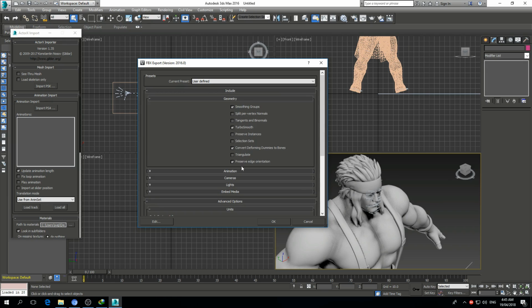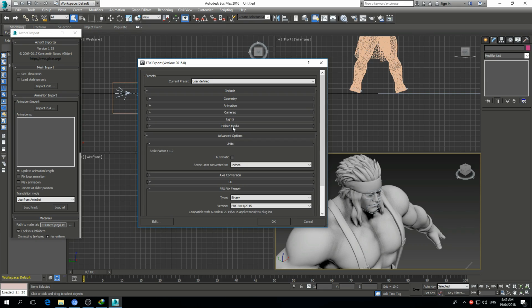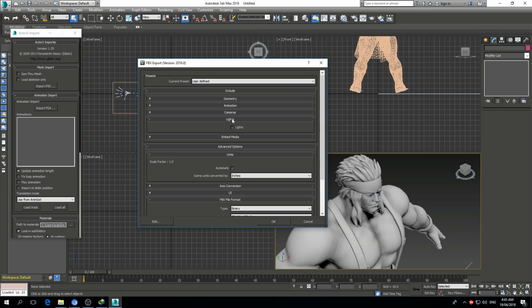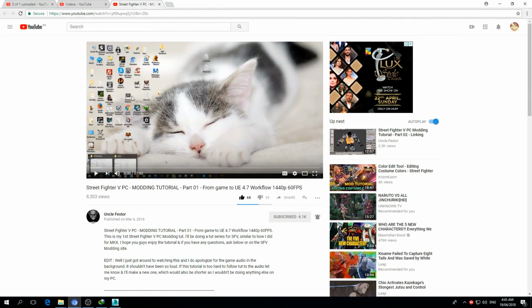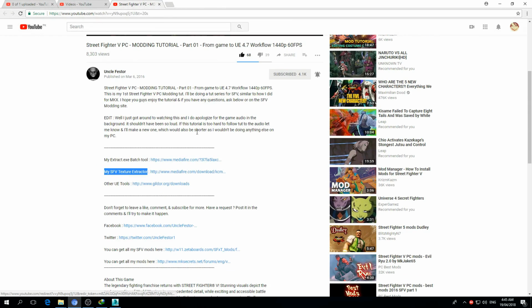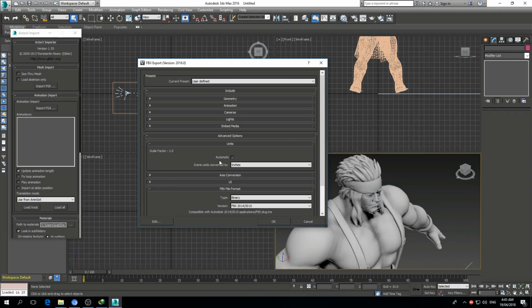The things that I have selected, you should also have those selected, and those that I don't have selected, make sure to uncheck them. In the geometry, animation, uncheck, cameras, uncheck, light, uncheck, embedded media, uncheck. I don't have any idea what all of this is. I just followed this tutorial by Uncle Fester and did exactly what he told me. I have no idea how you're supposed to do these things.